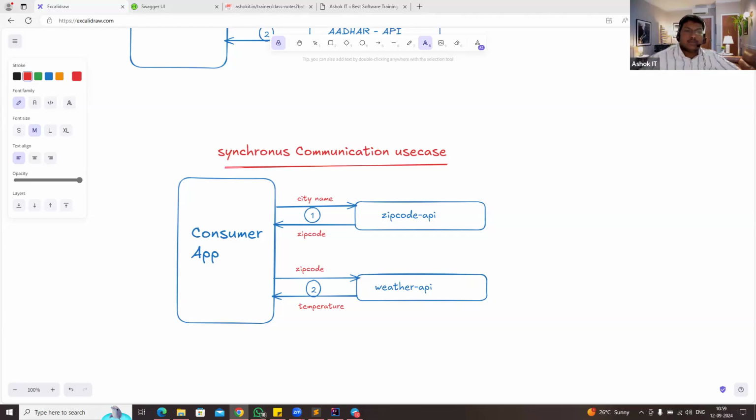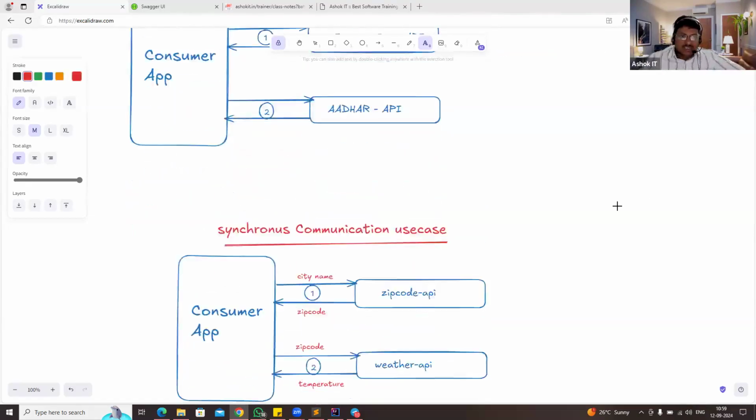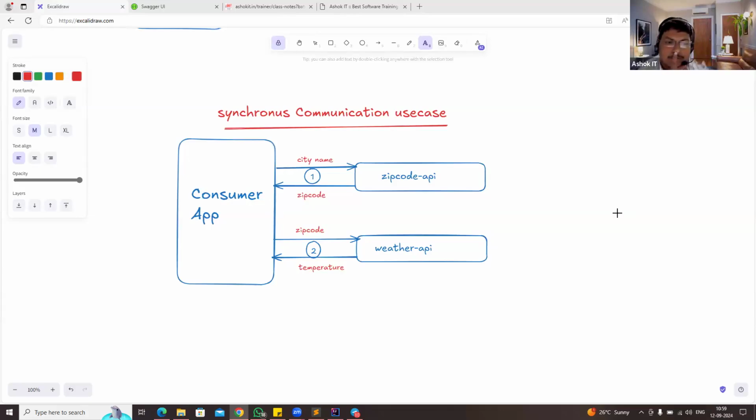Are you clear with my point? When to go for synchronous communication and when to go for asynchronous communication? When services are dependent on each other, synchronous communication is recommended. When services are independent, asynchronous communication is recommended. Whether synchronous or asynchronous communication is recommended, that is completely dependent on the requirement. Okay, now good.